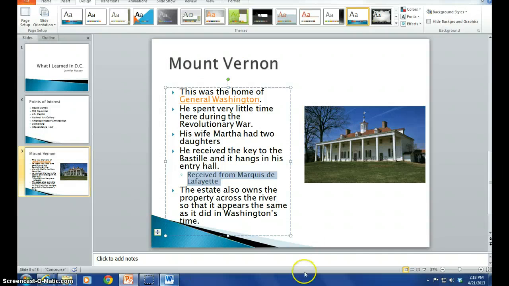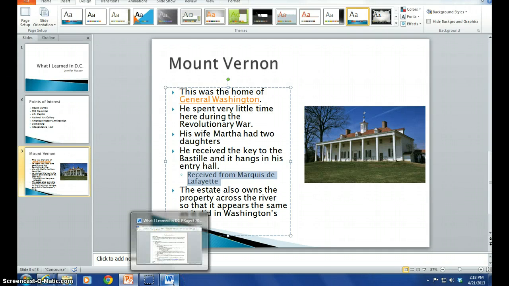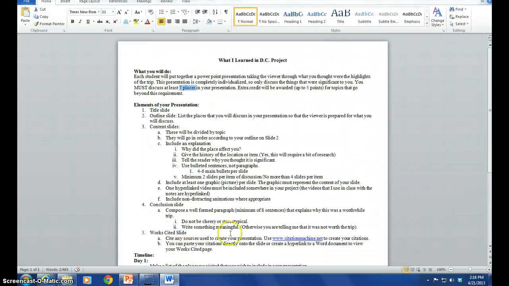So on this slide, I chose to just have a picture of Mount Vernon. Now I can't use it again, so I have to have 2 slides on this topic. The next slide has to have something different pertaining to Mount Vernon. So I could have also had a picture of George Washington. I could have a picture of his wife Martha. I could have had a picture of the Key or the Marquis de Lafayette. All of this fits with what I'm discussing, so there's a lot of different ways you can find pictures.